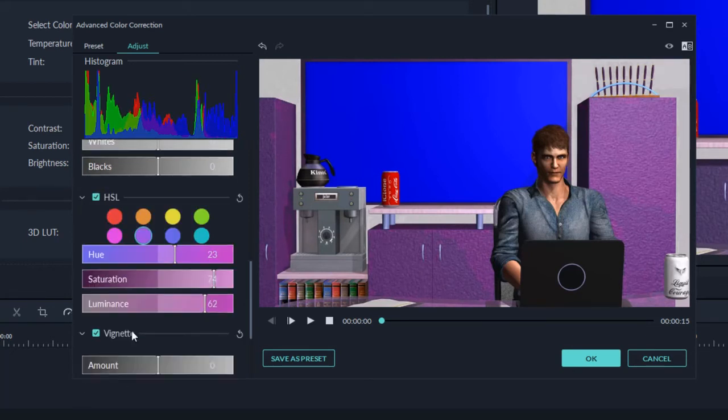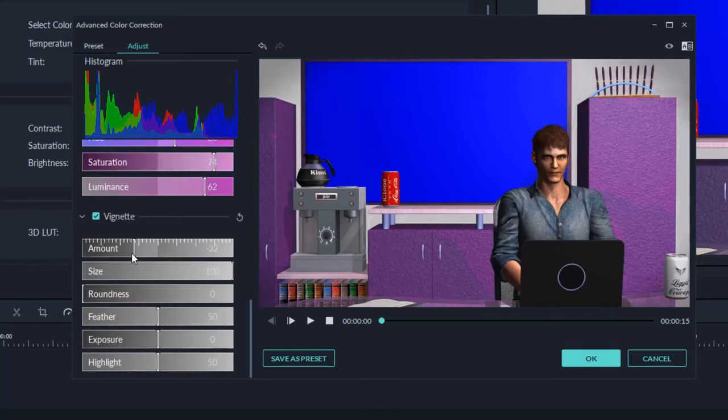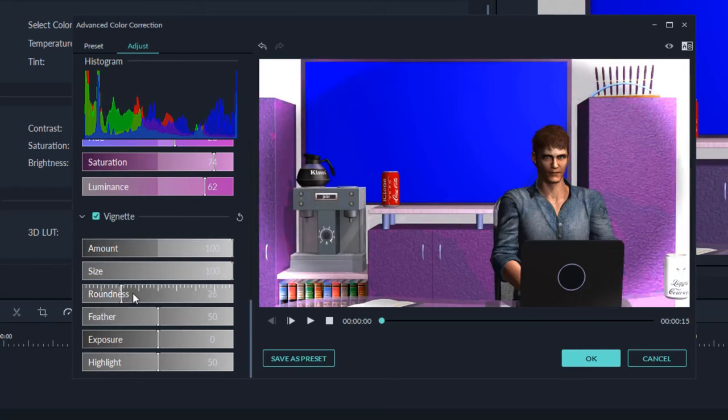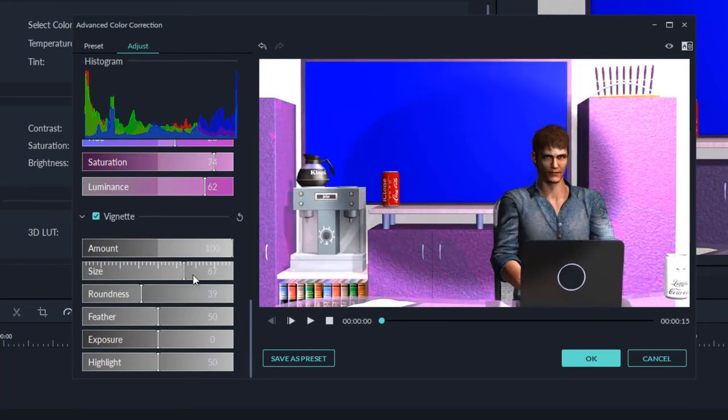Coming to the final option, vignette. If I move it towards the left, you can see that the vignette is appearing here, which is in dark color, meaning black color. If I move it towards the right, the vignette appears, you can see it at the bottom, but this time in white color. You can see this oval shape here. You can adjust the roundness, how round it should be, as well as the size of this. Feather, exposure, highlights, etc.